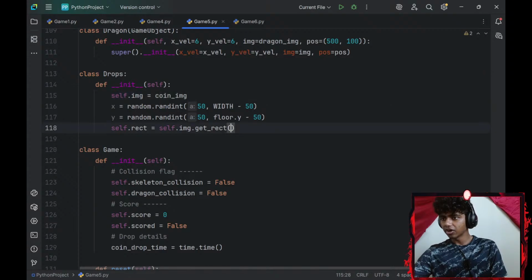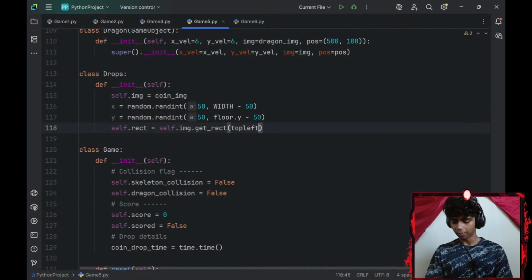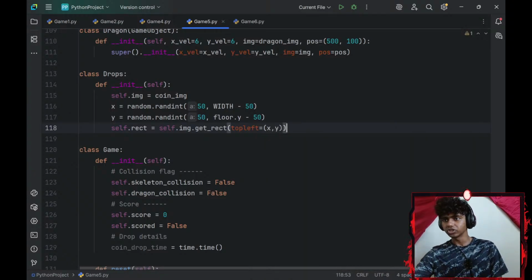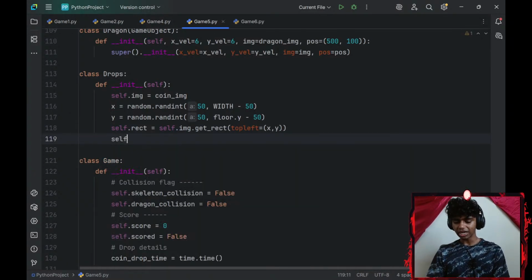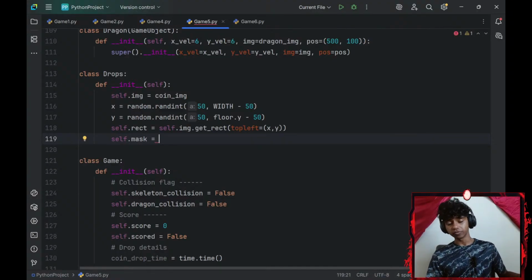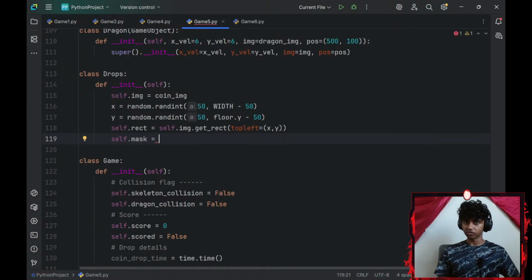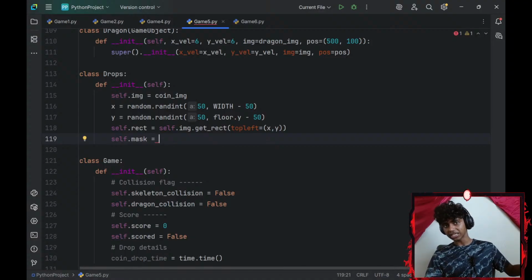And then my self.rect is going to be located at top left, which is going to be equal to a tuple of my x-axis and y-axis, which are the random locations. And then I'll need a mask, so I'll go with self.mask. The reason I am creating masks is because I'm going to be using pixel perfect collision. For pixel perfect collisions, we need masks.